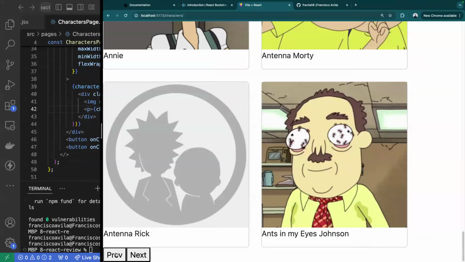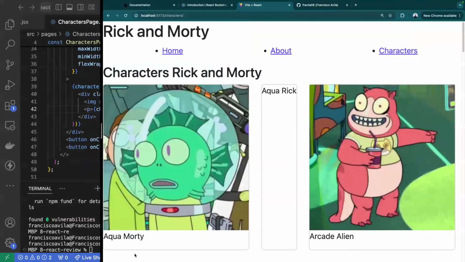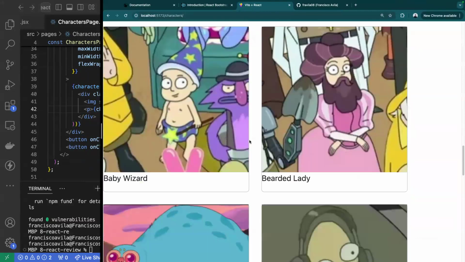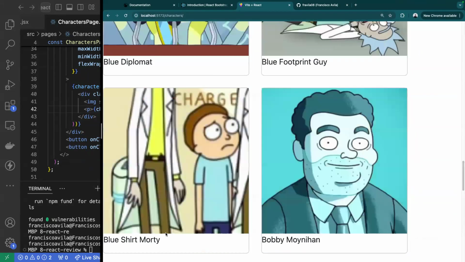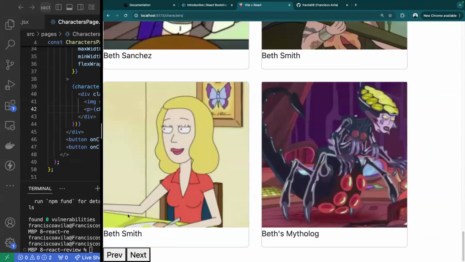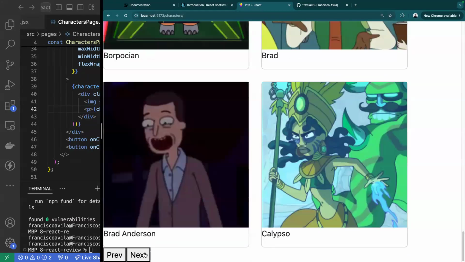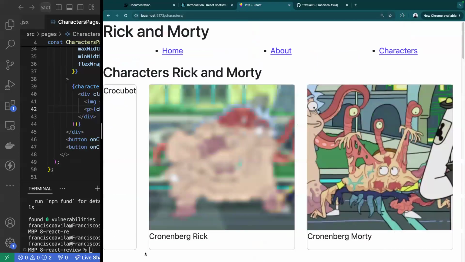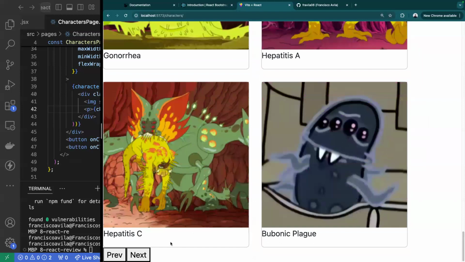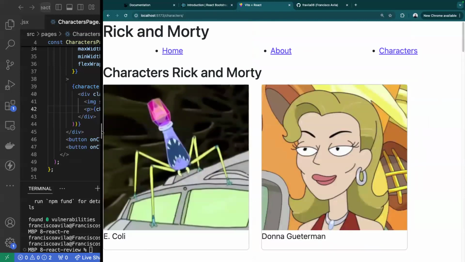If I click on previous, nothing happens. If I click on next, well, now it sends my request and I get the next page. And I click on next, gives me the next page. If I click on previous, it goes back one, click on next page, and so on, right? This allows me to be able to see all of the Rick and Morty characters until the final page.